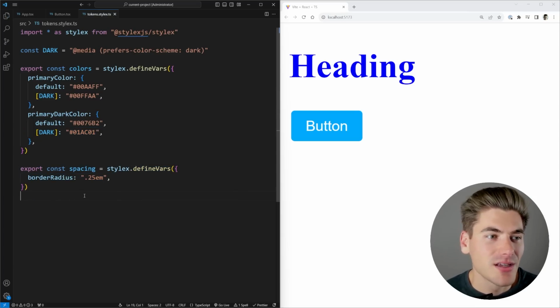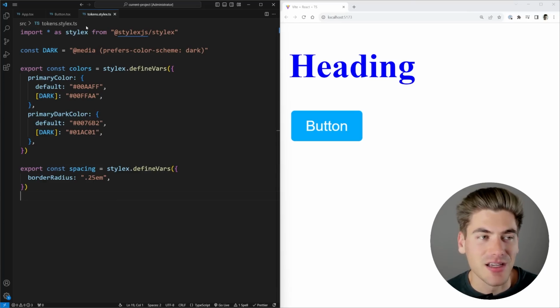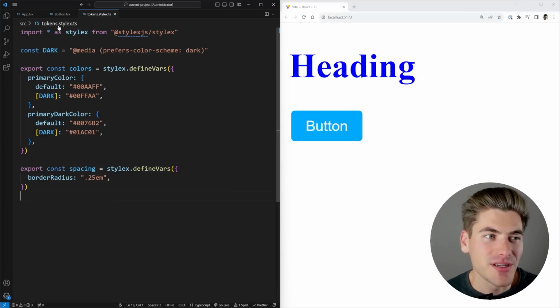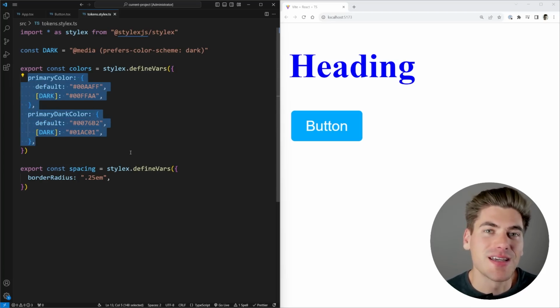Now to create these, the really important thing is that they must be inside of a .stylex.ts file. As you can see, my file is called tokens.stylex.ts or JS or whatever the file is actually called. Now, the reason for this is because what it does at compile time is it takes all this JavaScript code and it just converts it over to CSS variables.